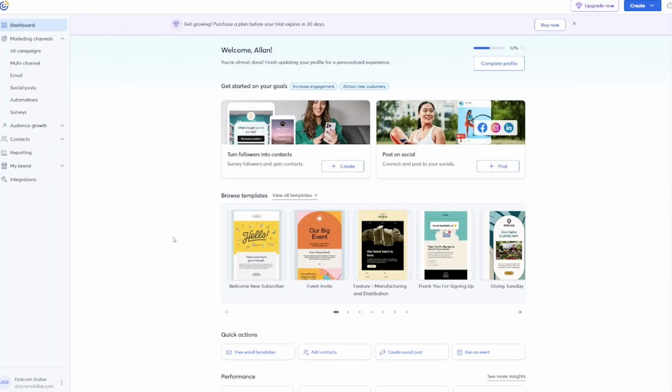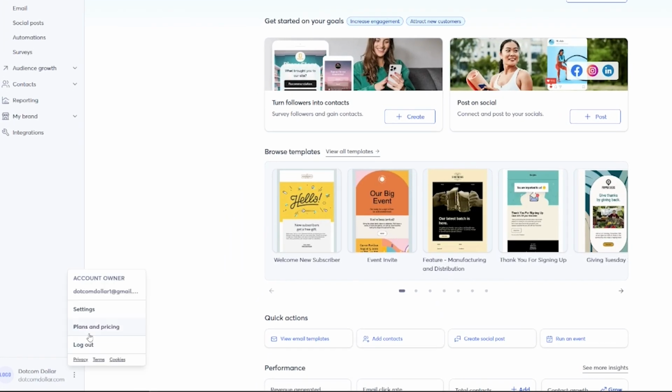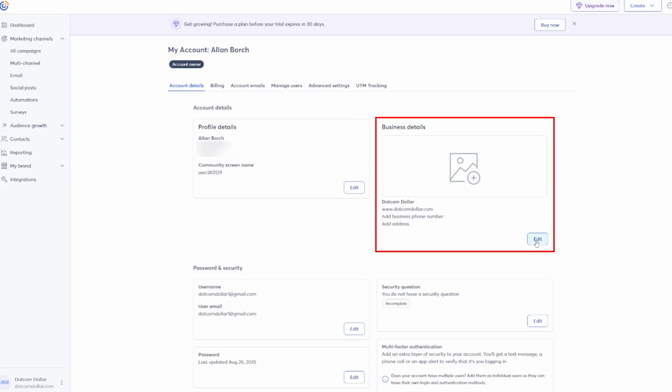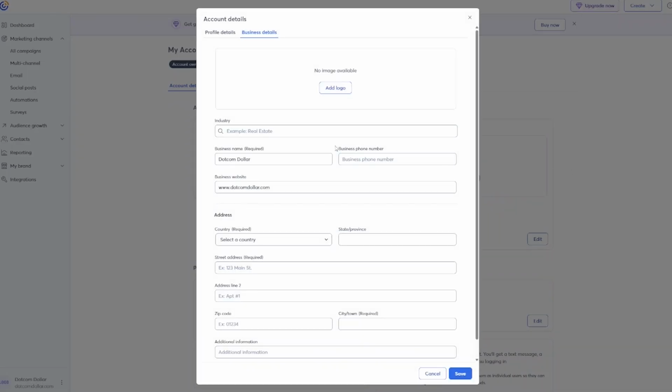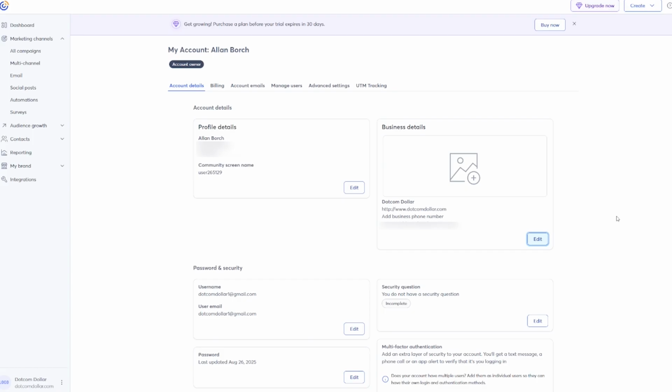Now the first thing you need to do is to add a physical address. This will allow you to be able to send out emails. Without this step, your emails will not go through. So under the 3 dots down here, click on that and go to Settings. Now under Business Details, click on Edit. Fill out your physical address. Click on Save once you're done. And now you'll be able to create and send emails.